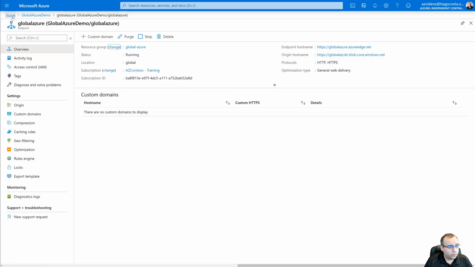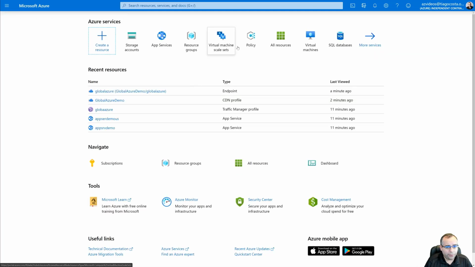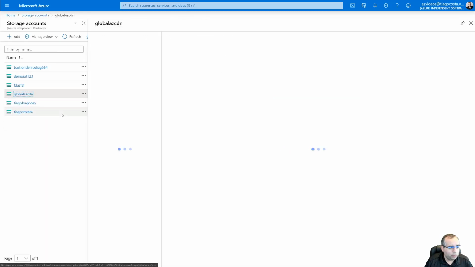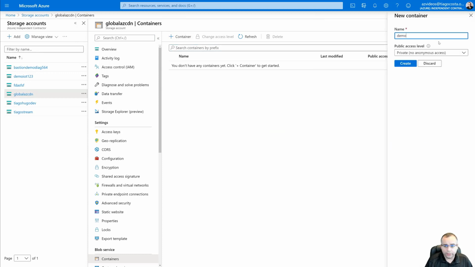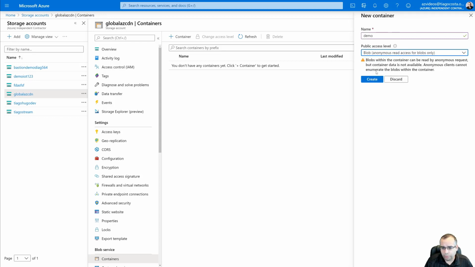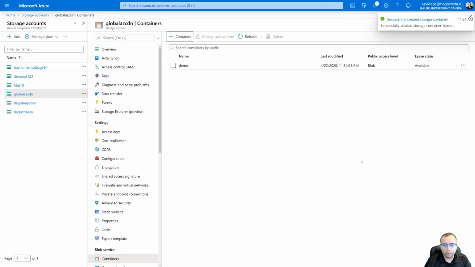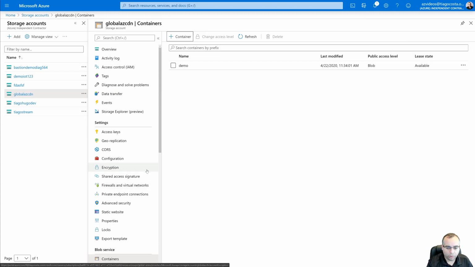Only be careful. So let's see that. When you create the container, if you go to storage accounts and global Azure CDN, and I go to my container and create here a container, let's just call it demo container, the public access level for this needs to be blob or container, because they are the two that are anonymous. Let's just say blob. So if I do this, yeah, now it will work. I just need to upload some content there. If I set it to private, it will not work under the Microsoft network.